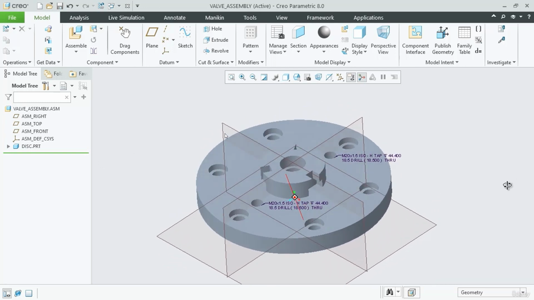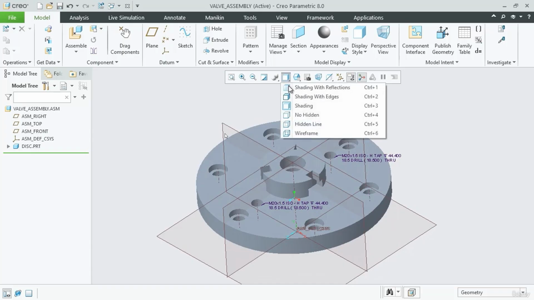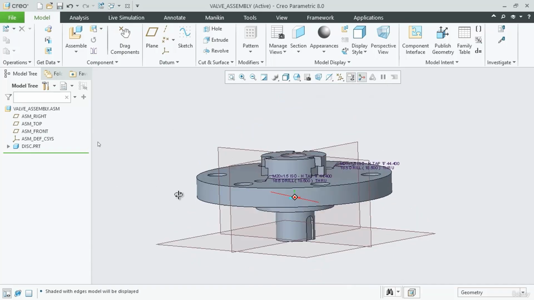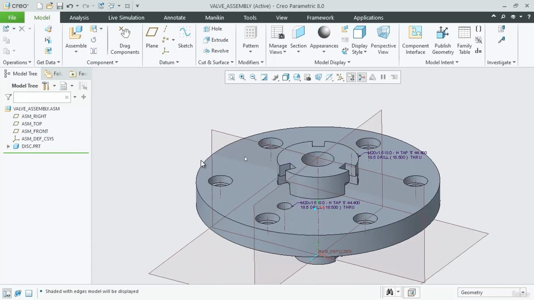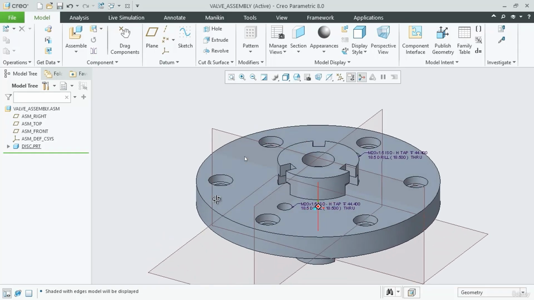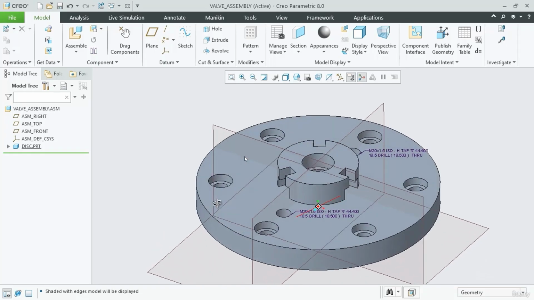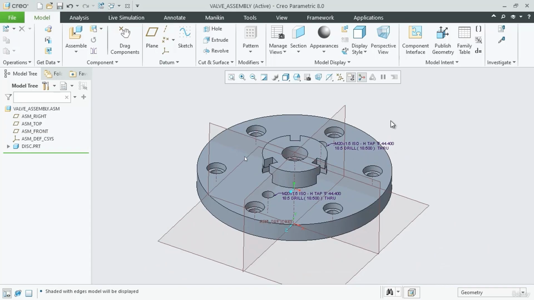Now let us insert the other model. Here we will go for shading with edges so that we can see all the edges and it will be more prominent, and we can have a better visual style.